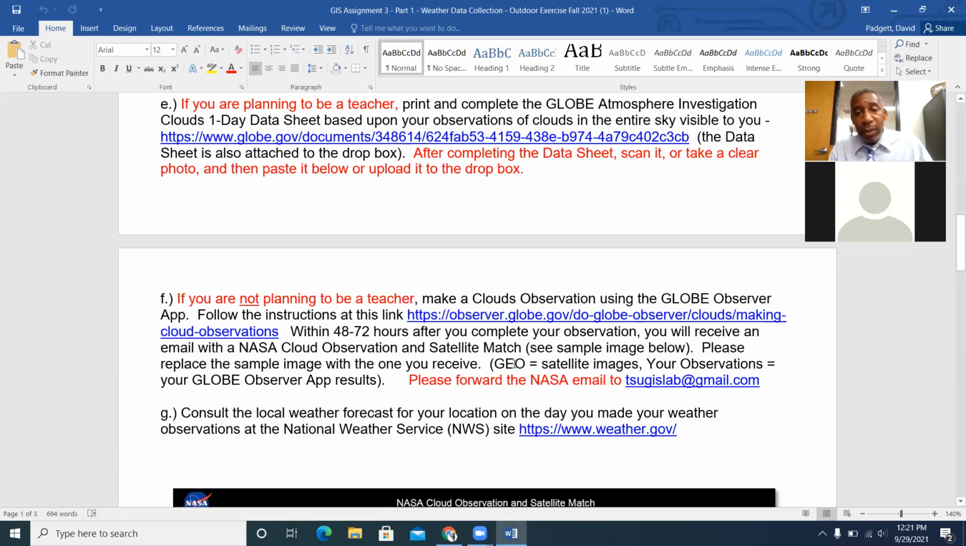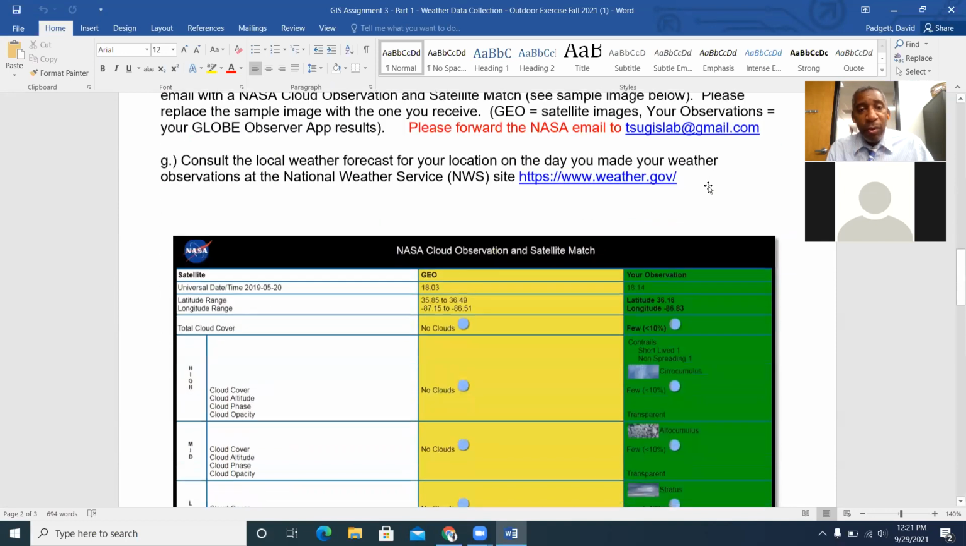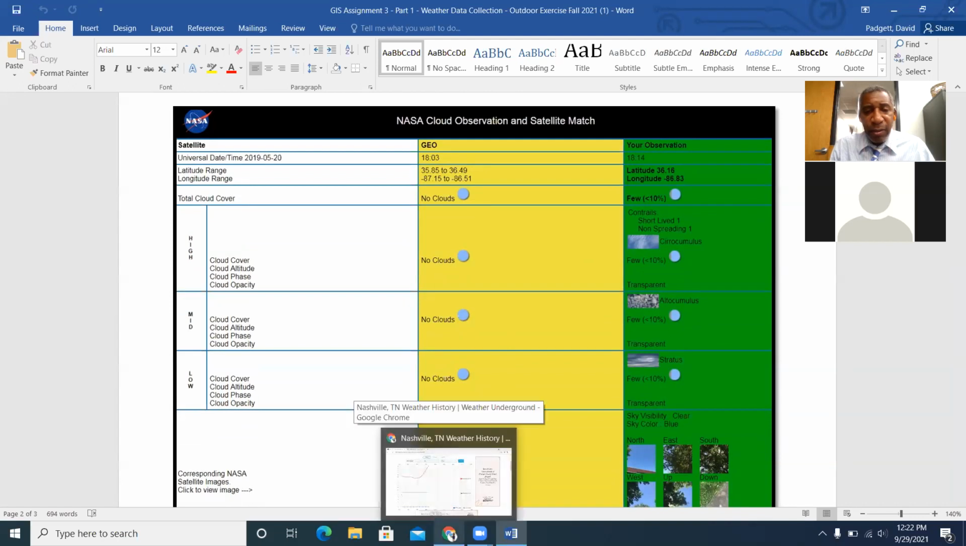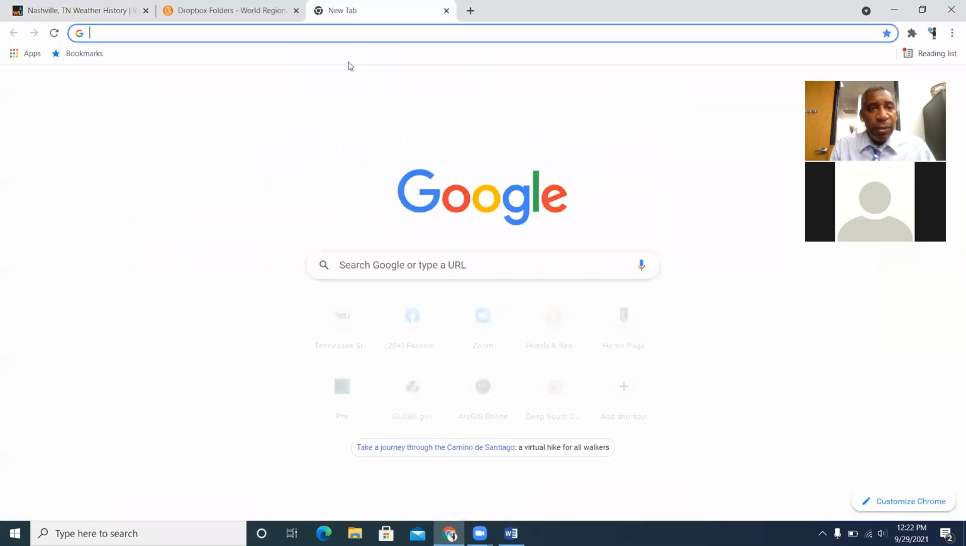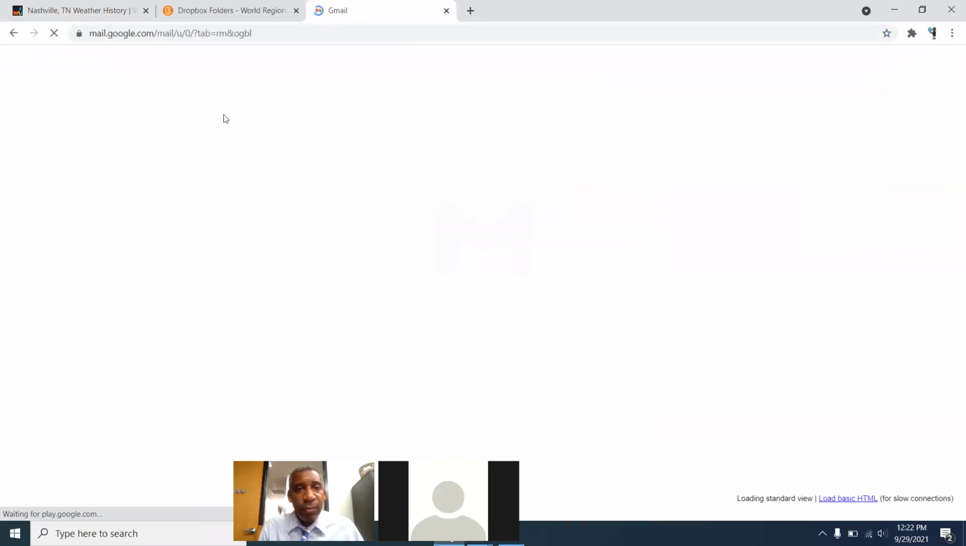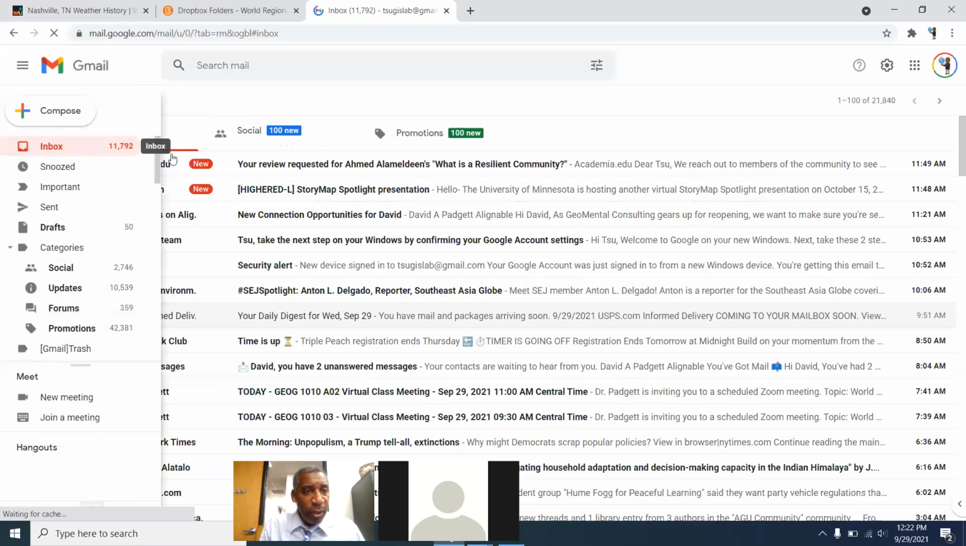And then what will happen is, after you've made the cloud observation, you will get a NASA cloud observation and satellite match, just like this one. It'll come in your email within a couple of days or so. I've already got one from a student. Maybe I should show it to you if I can find it. Just show you what it looks like. See, I think it's the only one I got so far.